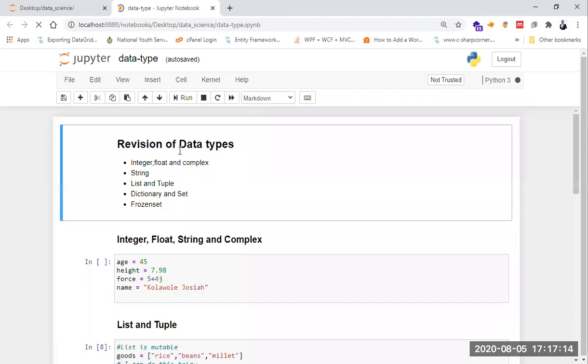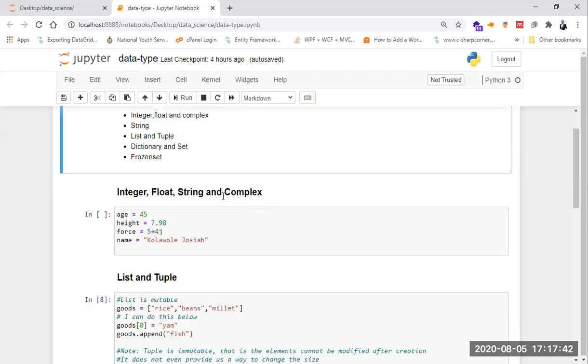Briefly, we'll go through the various data types, at least the most common ones, the most used ones. I can say this is 80% of the various data types. Starting with the first ones, as you can see on the screen: integer, float, string, and complex.